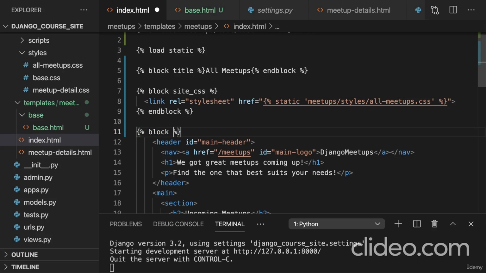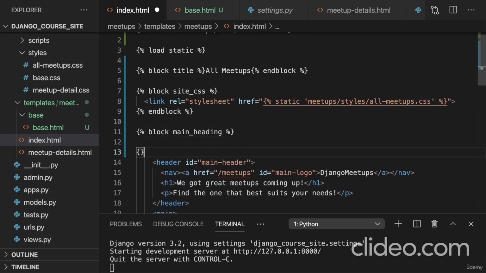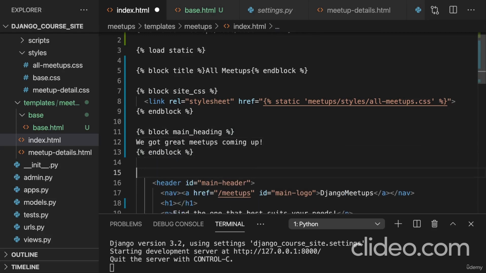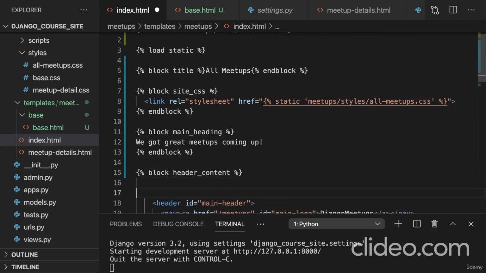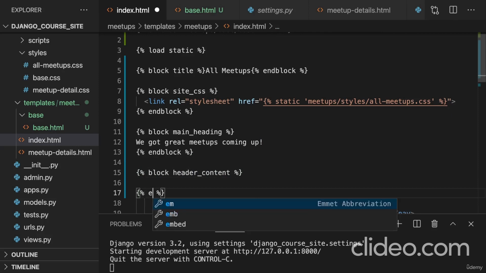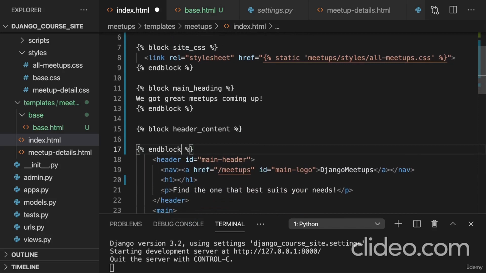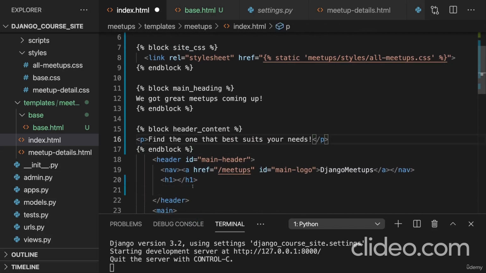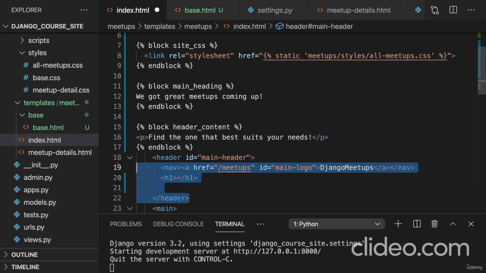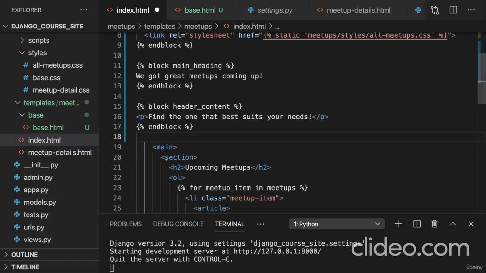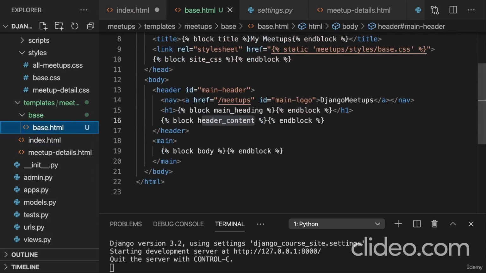Here, of course, I'm referring to the main heading block now and also adding end block here to set my page-specific main heading text like this. And then I'm referring to the block header underscore content, which I marked in the base template, and end this block. And here I want to have this paragraph tag injected into my base template. And now we can remove the header here. And now I just want to inject this section here into the main element of this base template. So I want to inject it into this body block.